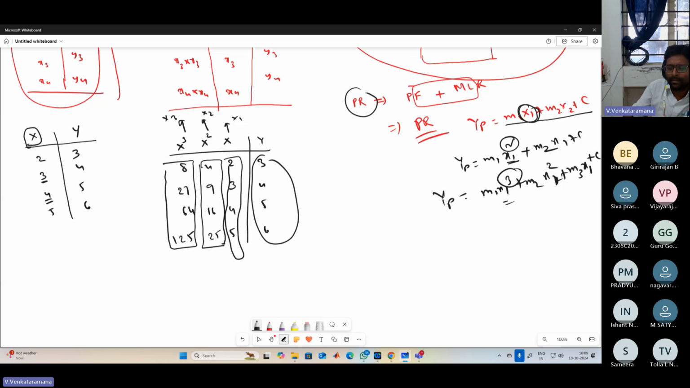Again, now it's like a multiple linear regression model. Multiple regression model means your model will be like this. Now it's the polynomial features given to your multiple regression model. So this is x1, right? This is x2, right?